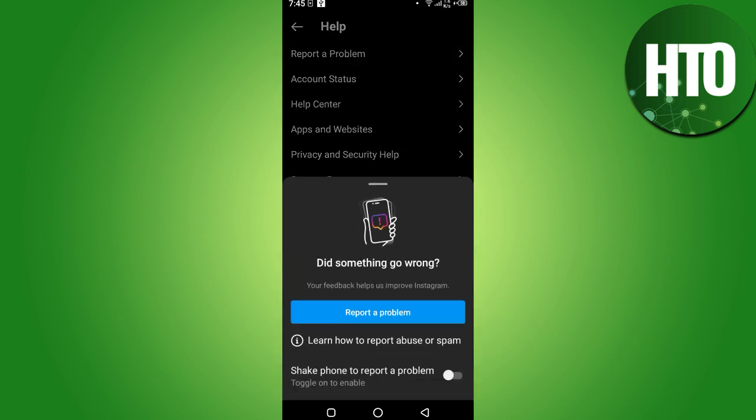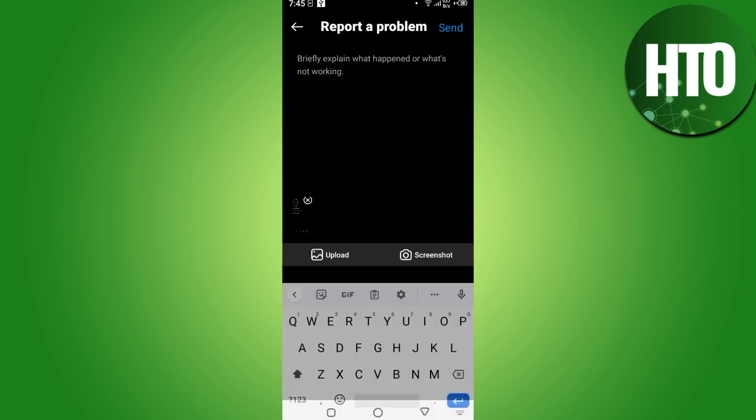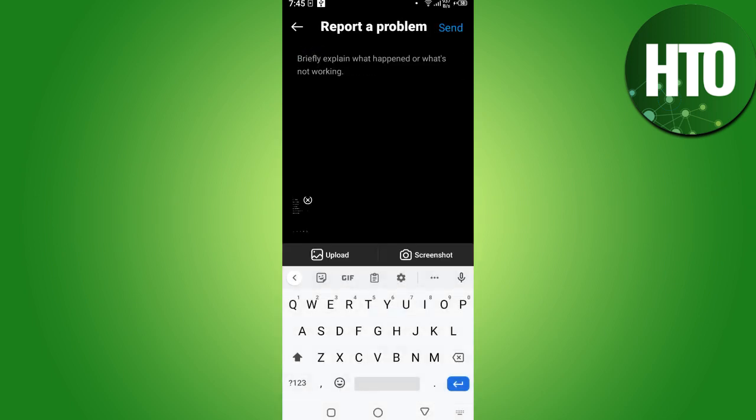Now you have to report a problem, and here you have to add a report. Now you have to tap Include and Continue. Here you have to briefly explain your problem. Write: my account has been restricted, please help me to solve my problem. After this, upload a screenshot of this and send it.